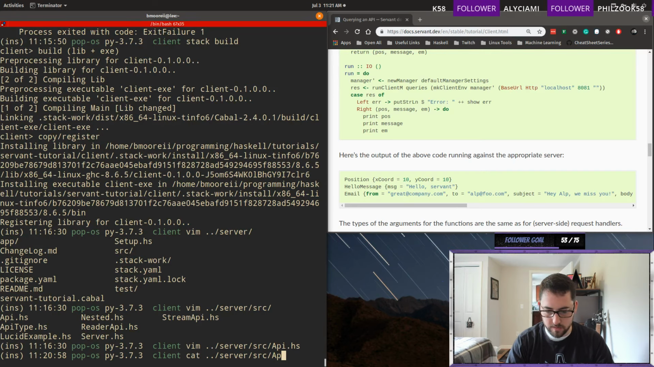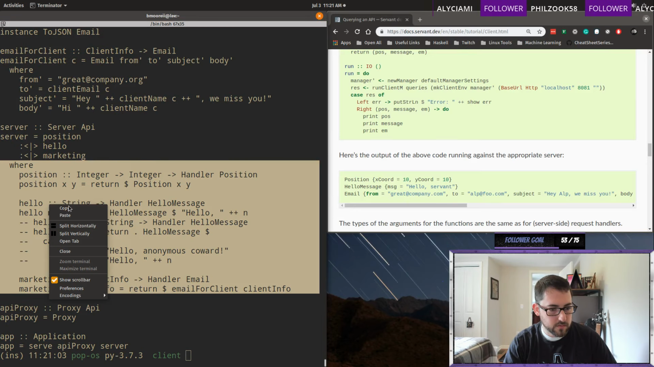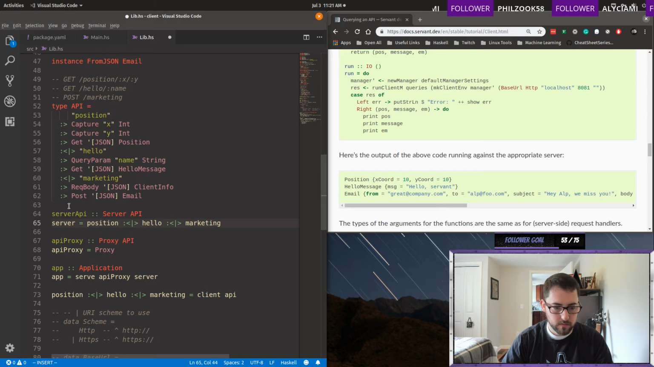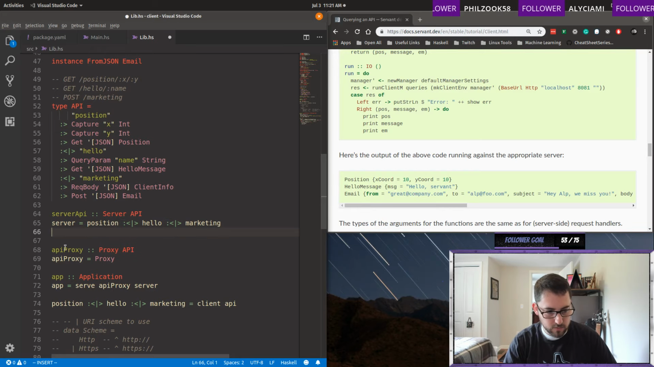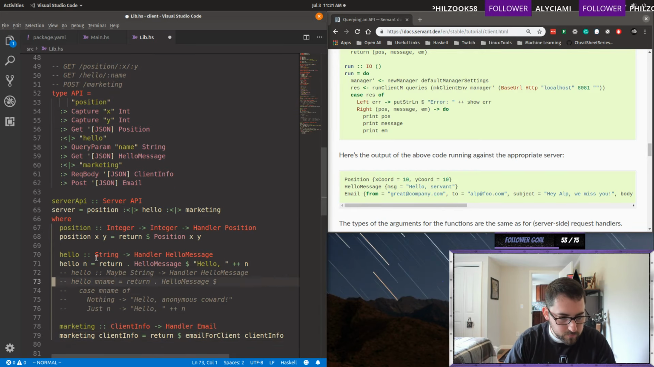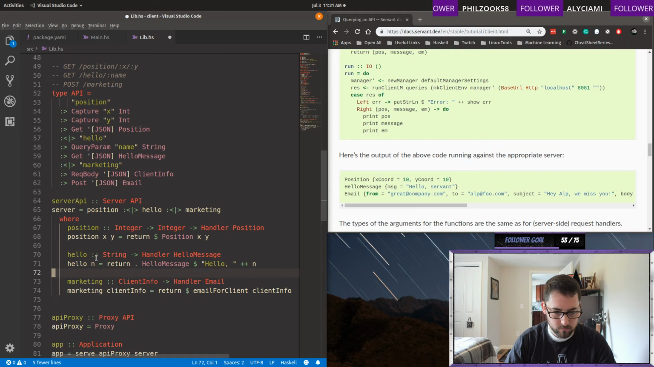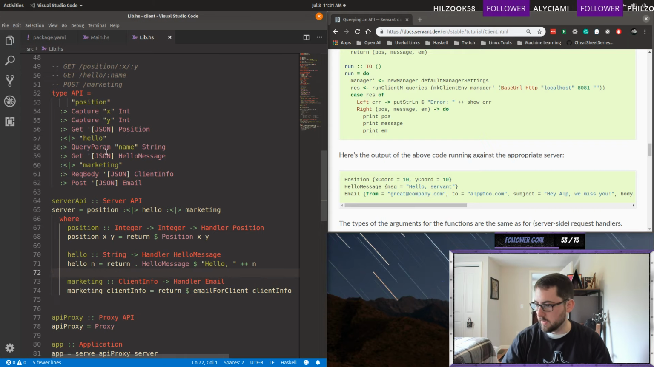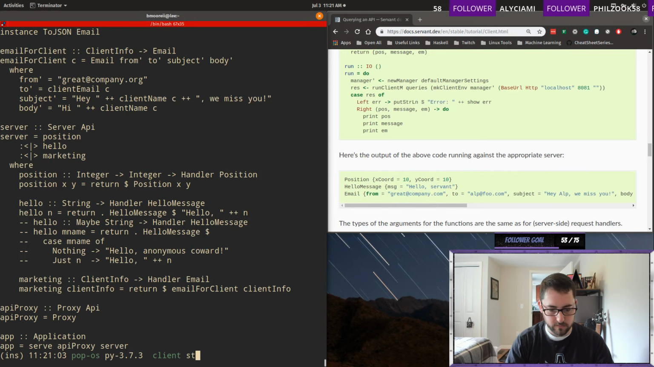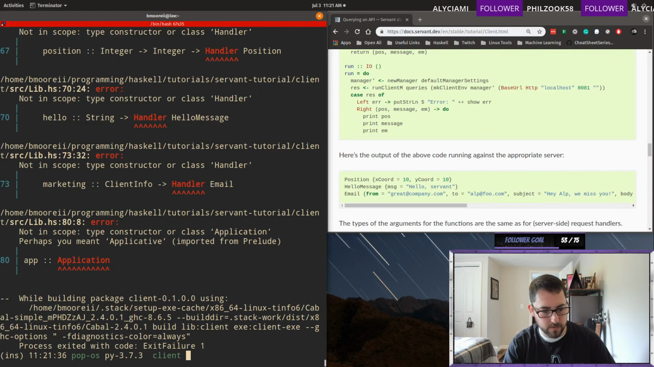Source API. Just need this. Well, again, we don't know that anything's working because something broke and I don't know what it is. Okay.